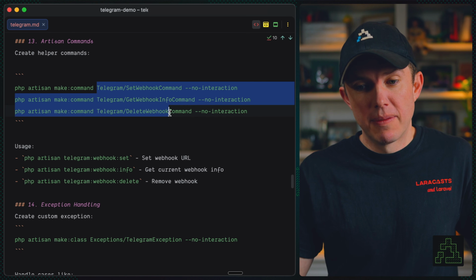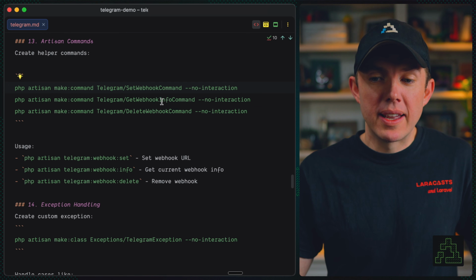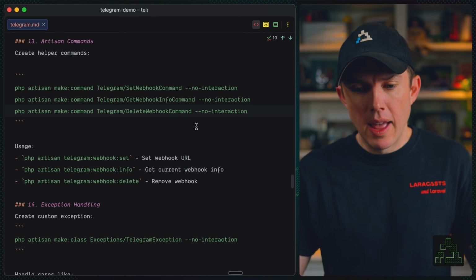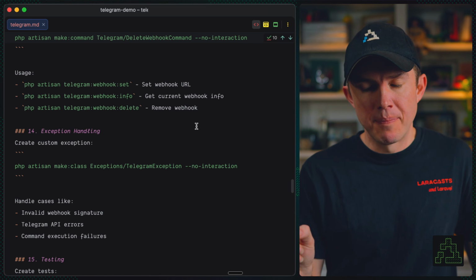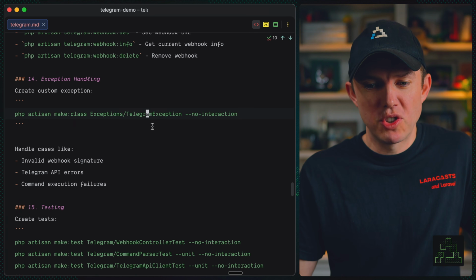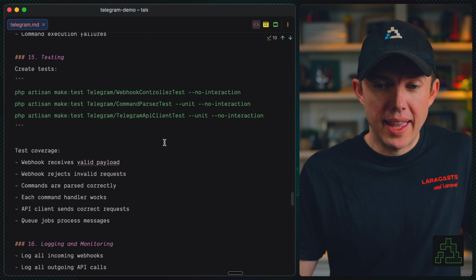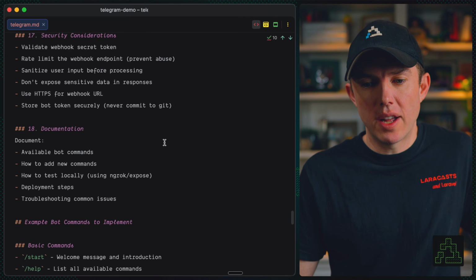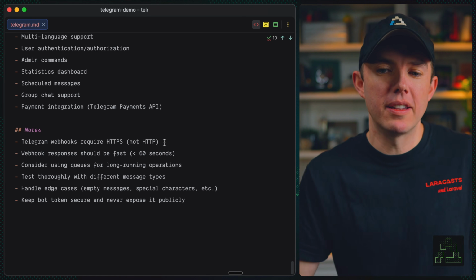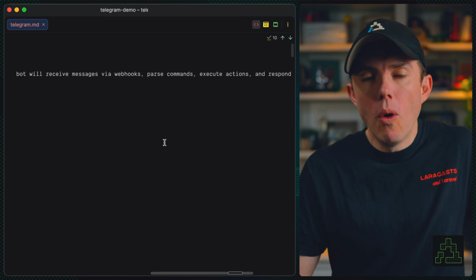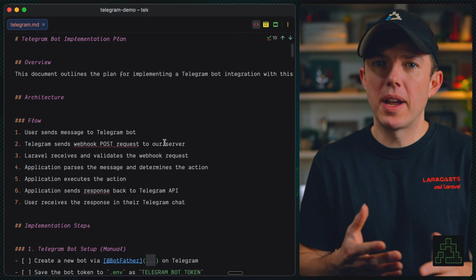We got a bunch of artisan commands: set webhook command, get webhook, delete. I hope alarm bells are going up for you as we do this. And this is, again, the distinction between what we might call developer-driven AI versus vibe coding. We have some exception handling. We have some tests. That's good. It's just, okay, here's the deal. We're at the end. I've already lost interest because I think we can hopefully all agree it's too much.